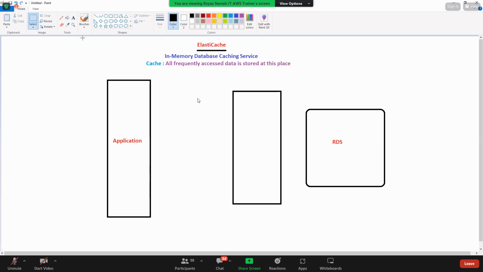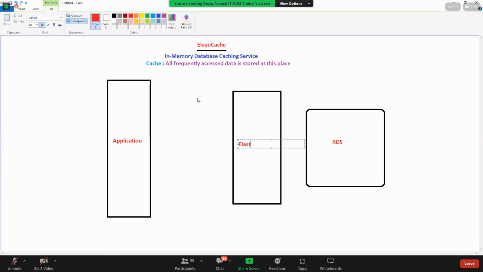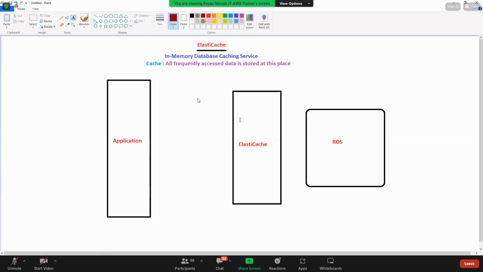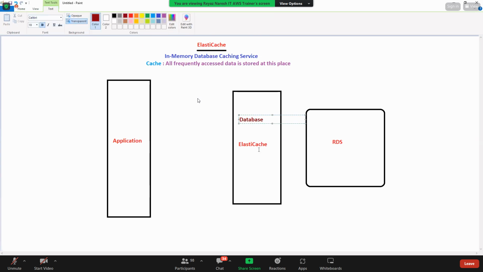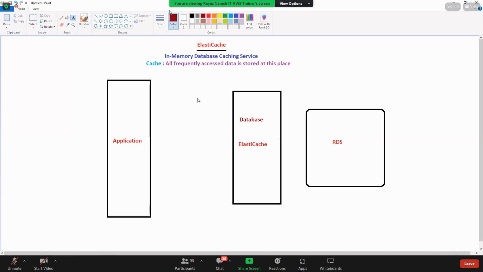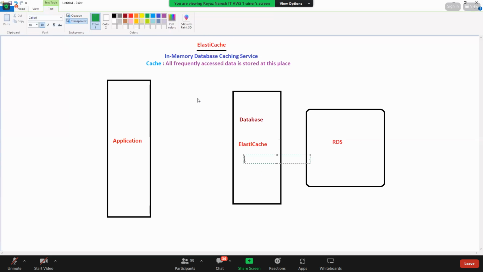Okay. So this is ElastiCache. So guys, ElastiCache is also a database, correct? ElastiCache is a database. And how many engines does it support? Two engines. What are those?